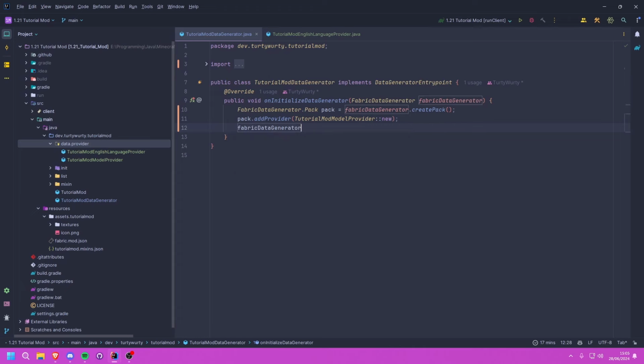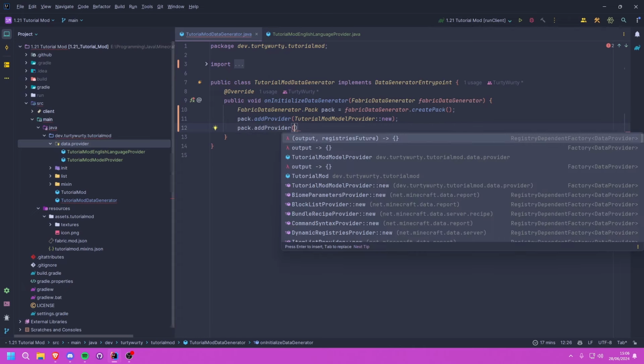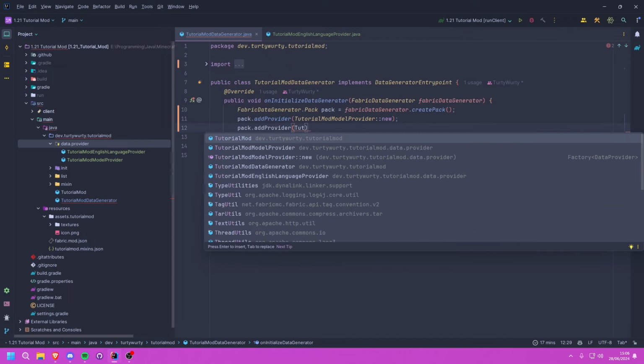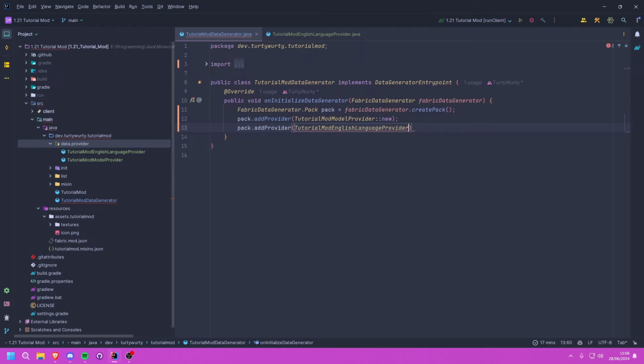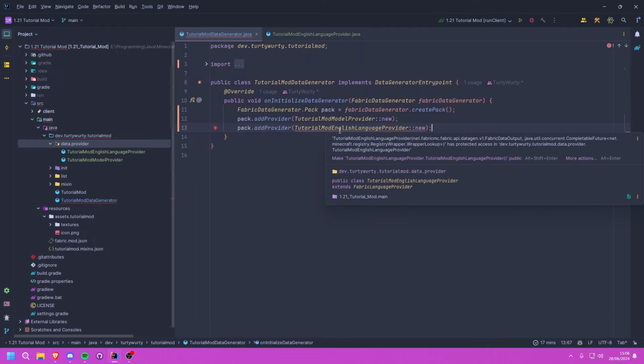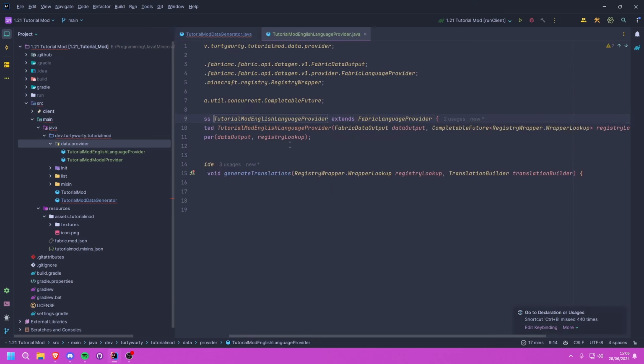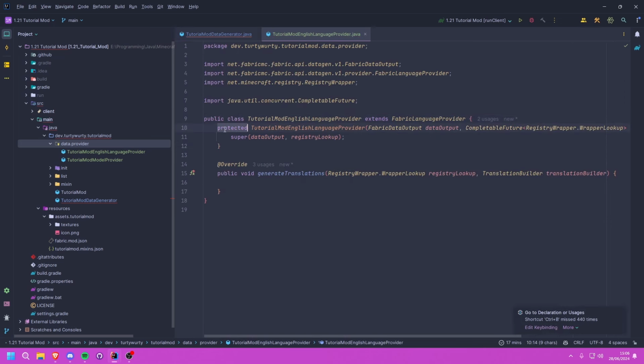So when we do pack.add provider, you see that this second parameter here is that registry's future. So we can actually just do the exact same thing basically. So we can do English language provider :: new, like that. And it doesn't seem to like that because it looks like we forgot to make our constructor public.